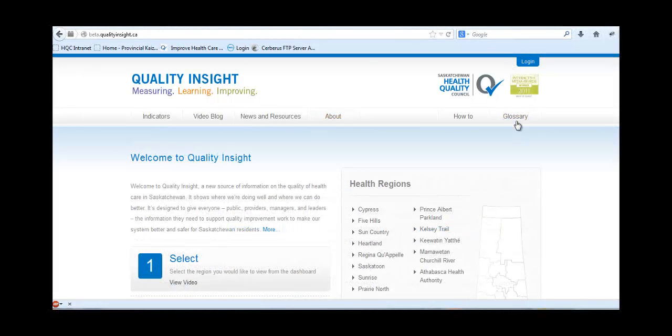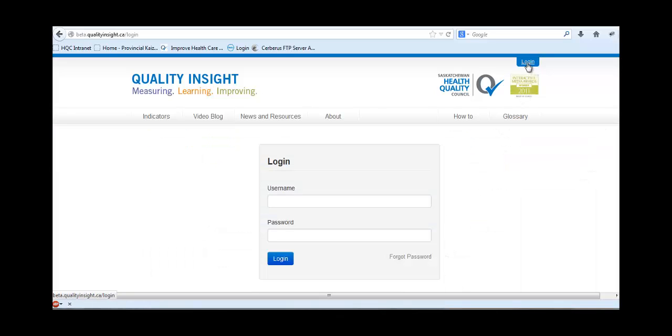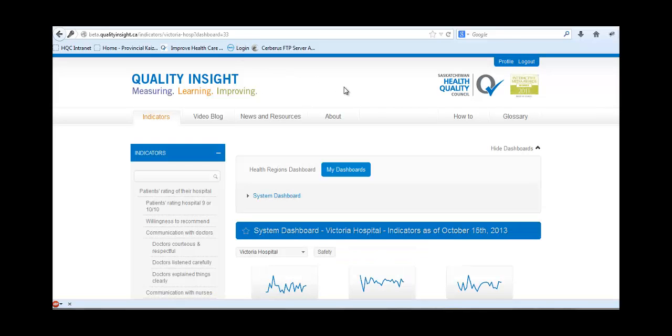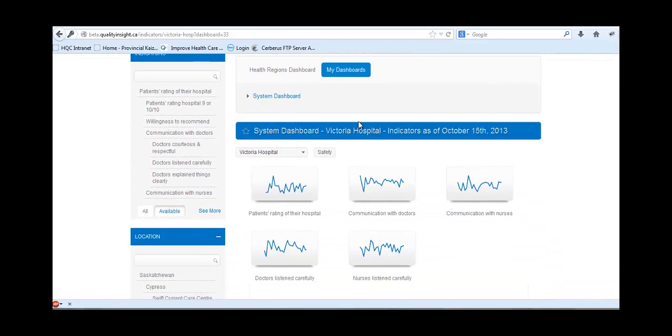Users with an account can access the site by clicking the blue Login button at the top of the page, and they will then be prompted for their username and password. Each user account is associated with an organization and a service line. Once a user logs in, they will either be taken to the default dashboard or to a custom dashboard that was created for their organization and service line.